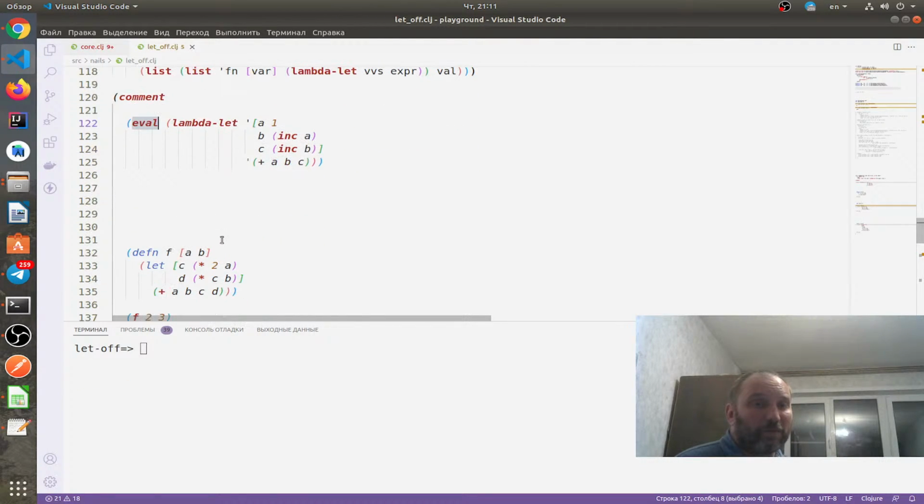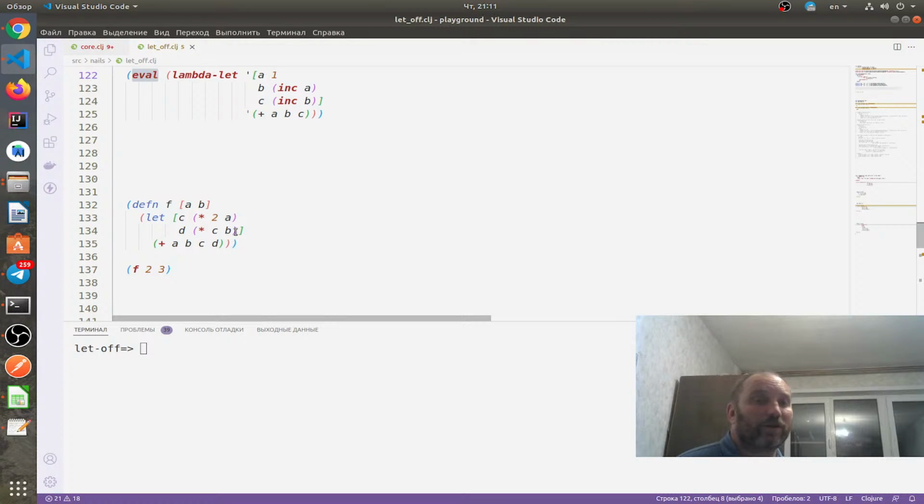But let's implement such a type of function. We create a function with formal arguments a and b, and inside of it we use our special form let. We create two new bindings, c and d, based on the input arguments a and b, and the previously created binding c, and then we return the sum of all those bindings. Let's evaluate it here. Well, we have let, everything's fine. Function f returns the result 21 on arguments 2 and 3. You can check it and everything's fine.